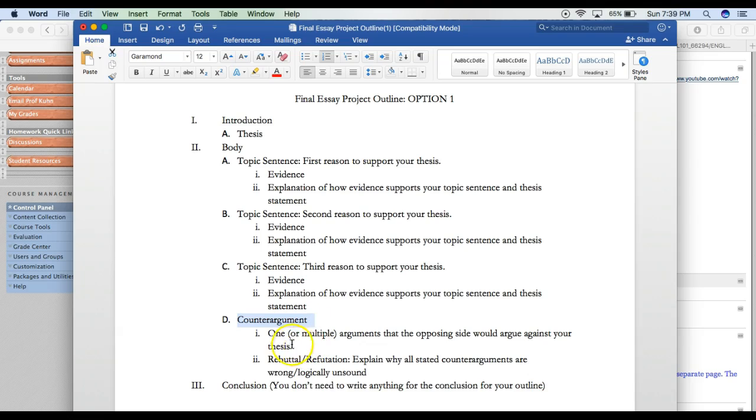And then the counter-argument is an argument that goes against your thesis. And so it says here, one or multiple arguments that the opposing side would argue against your thesis. So if you're arguing that humanities have a lot of value in your thesis, then in your counter argument you probably want to argue why some people think that humanities don't have any value. Okay, and then your rebuttal is your chance to explain why the counter argument is wrong or logically unsound, etc.